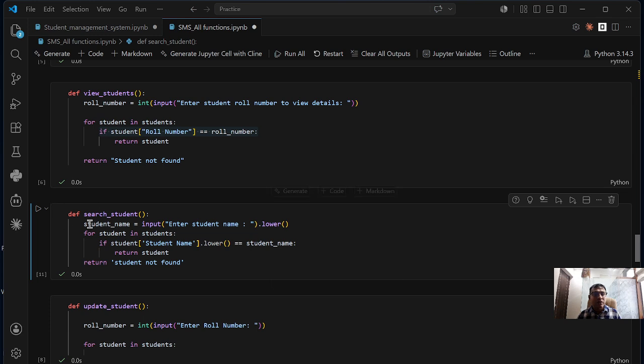So in search student, when I am inputting the student name, then I'll be converting it into lower case. The reason is the student name might have Pascal case, capitalized case, title case, upper case, whichever it may be. So I will convert it entirely into lower case, and this particular lower case student name will be searched in the student names, which again while searching, I'll convert into lowercase and match the student name.